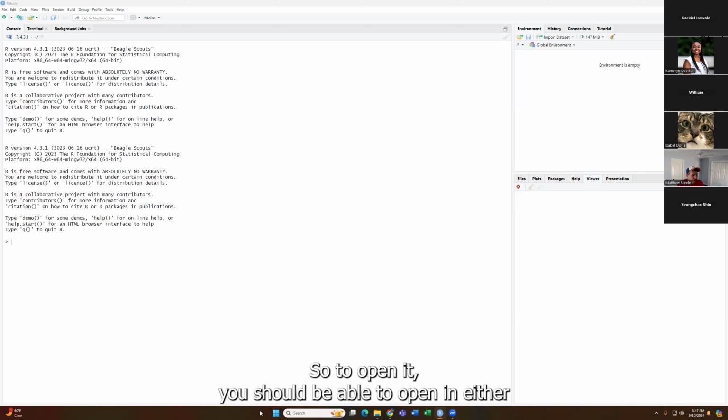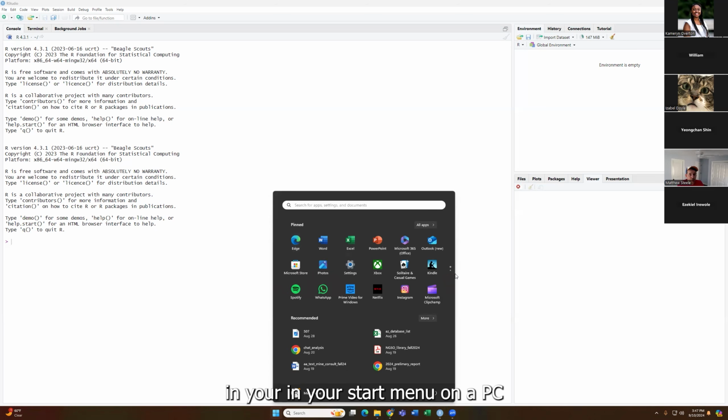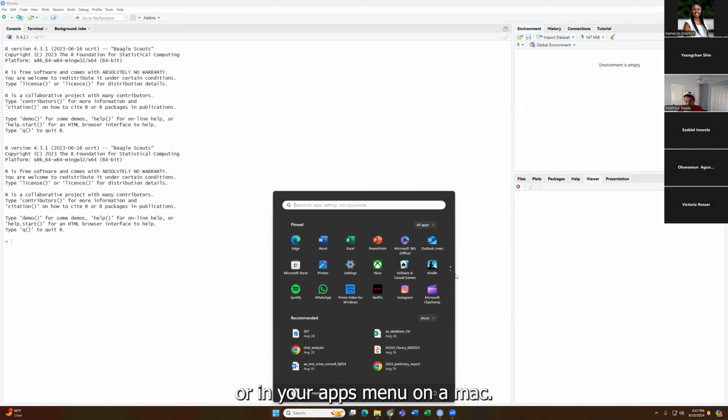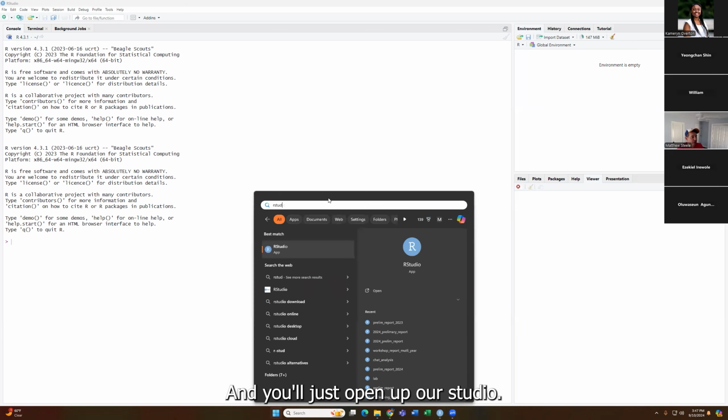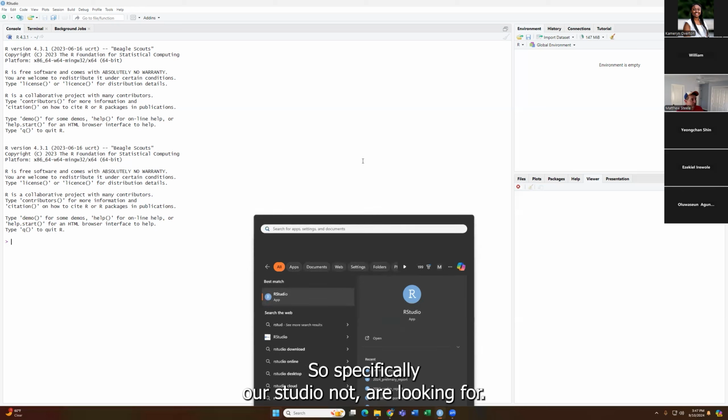So to open it, you should be able to open it either in your start menu on a PC or in your apps menu on a Mac, and you'll just open up RStudio. So specifically RStudio, not R, we are looking for.